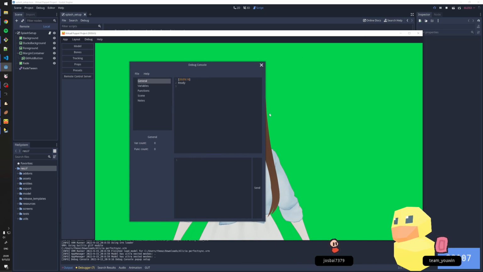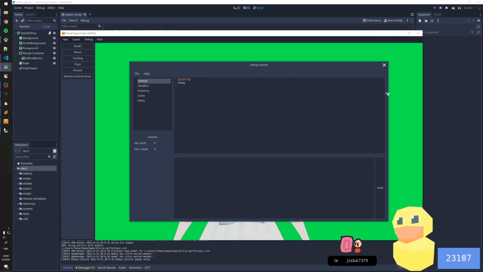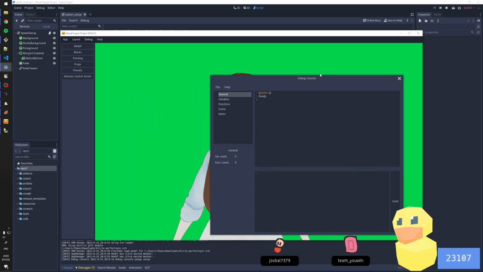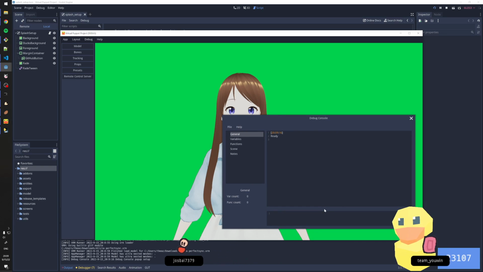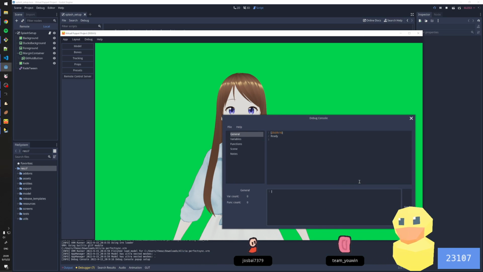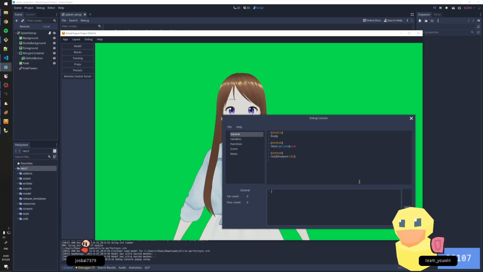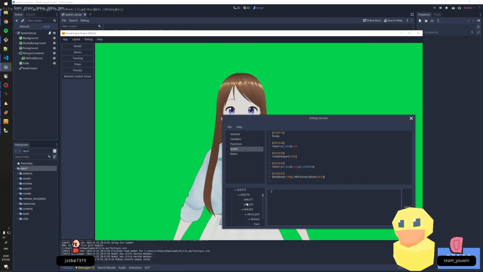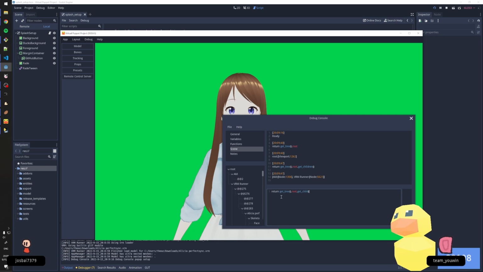instead of doing some weird print statements, we can just query this at runtime. Really should try to make this look better, but I'm not going to. So there's your console, how cool. So return get tree root. So that's your viewport. Get children. Why am I doing it like this? I can just look here. So, get child.